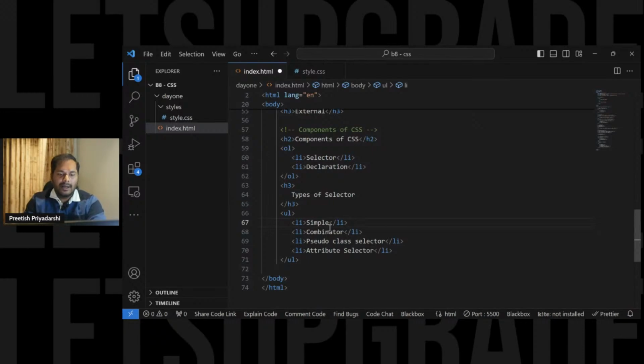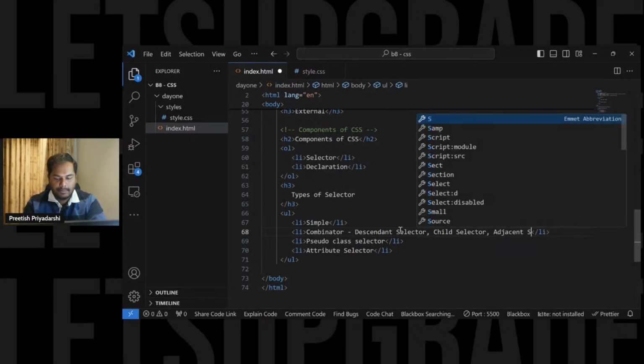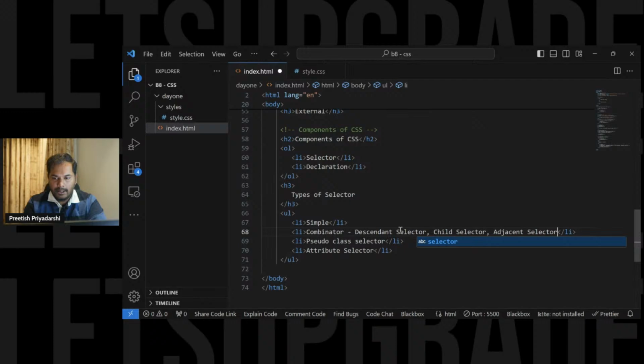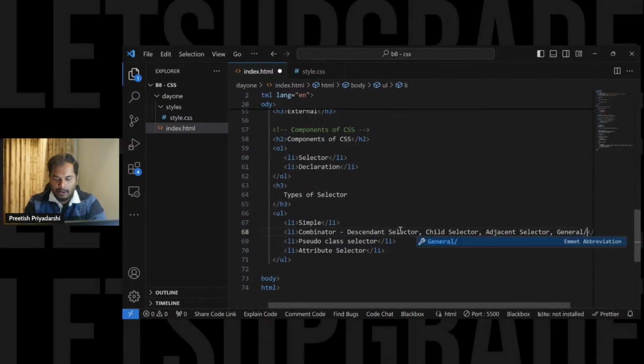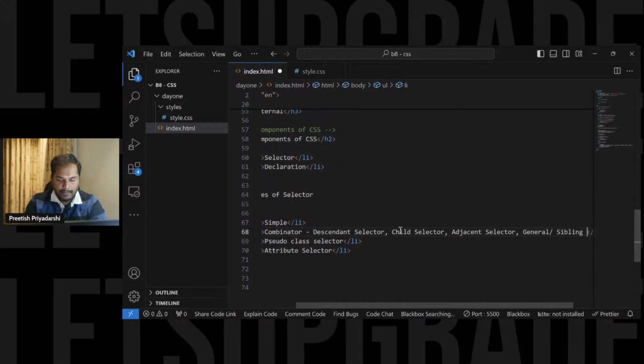This combinator also has different kinds of types. Keep in mind, one is the descendant selector, which will be a part of your homework. Then the child selector, then the adjacent selector, which is very important, and the general sibling selector.